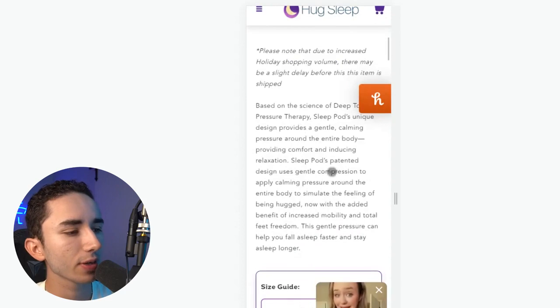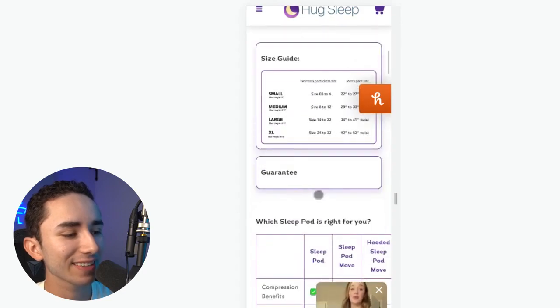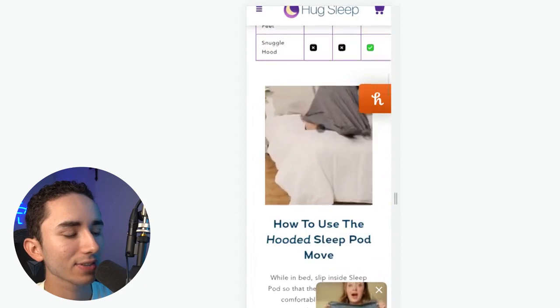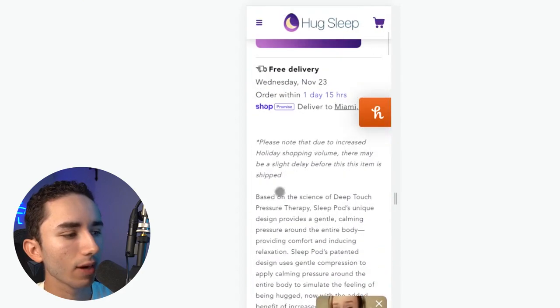Going to the actual description though, again, it's just rookie mistakes. No one is going to read all this. Put a photo, put a graphic. They have the size guide right here, guarantee. I would say move this graphic up maybe a little bit. Then they also, okay, now this makes more sense. I don't see why they have all of this.